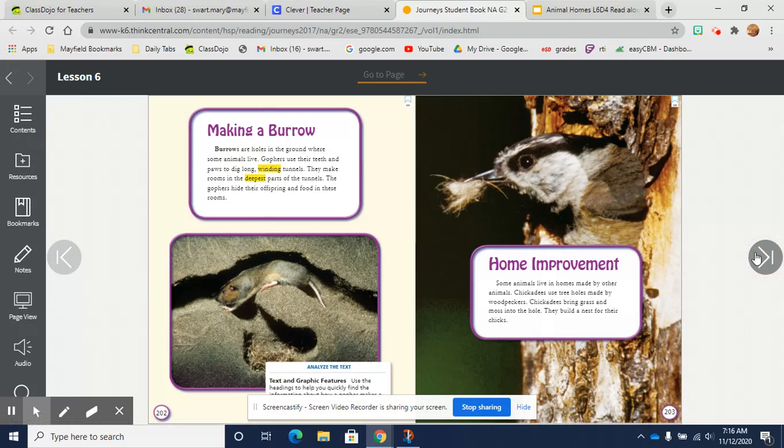Making a burrow. Well, friends, in my head, I'm saying to myself, what on earth is a burrow? I better read to find out. Maybe there will be some context clues to help me understand. Burrows are holes in the ground where some animals live.